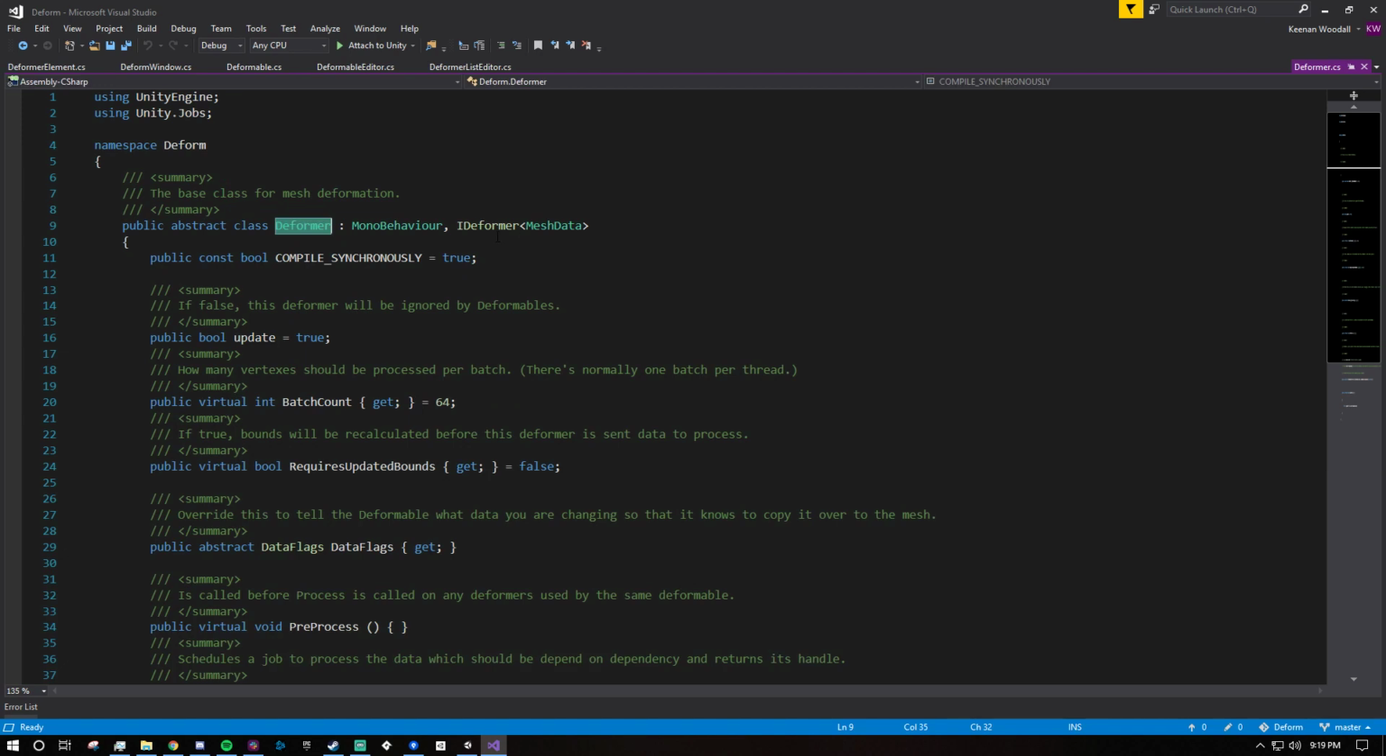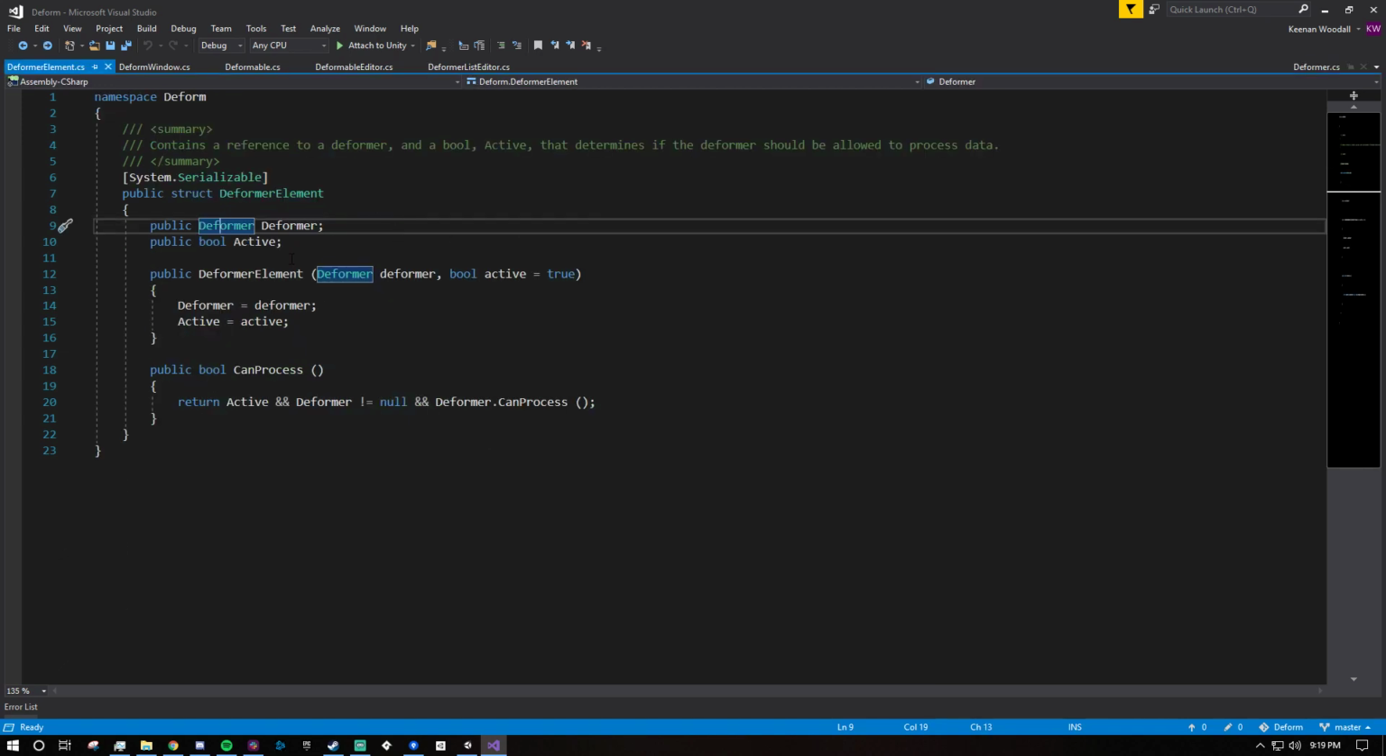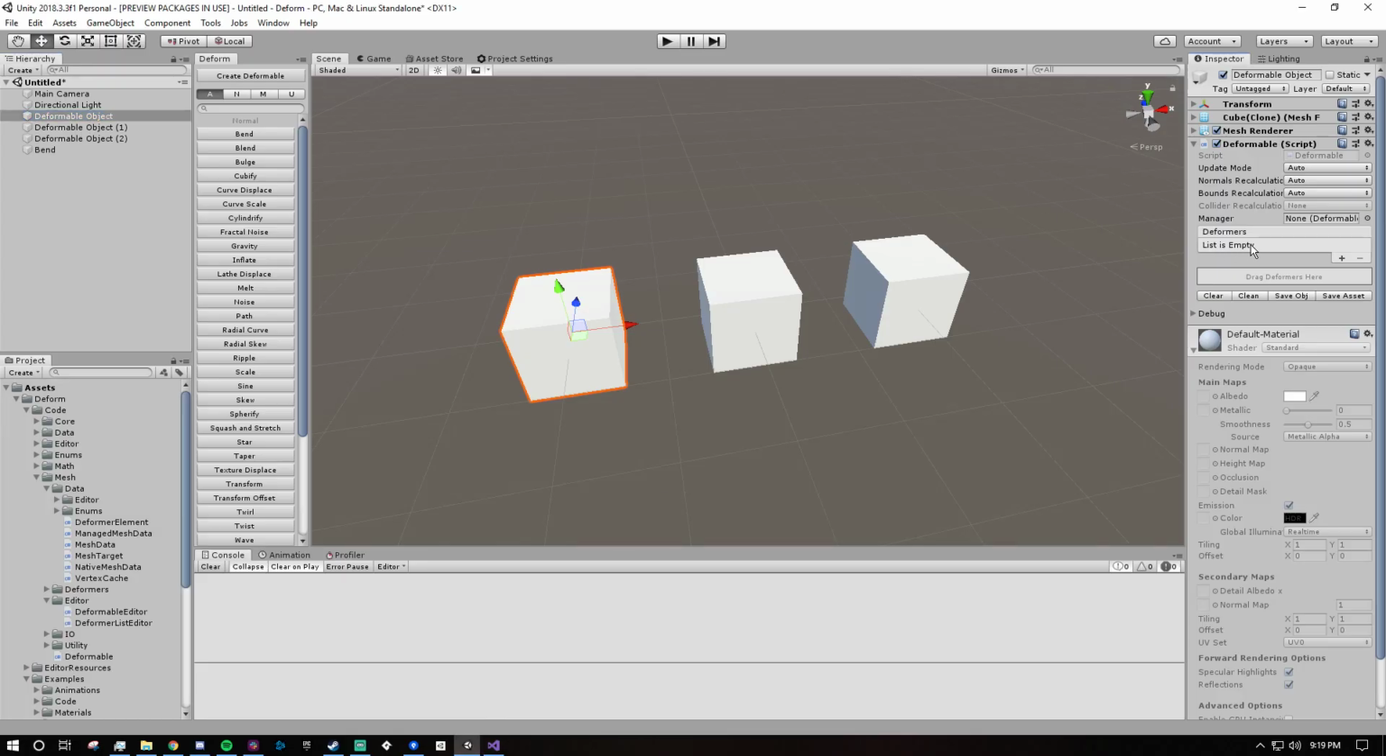What is a deformer? Well, all that matters is it's a MonoBehaviour, so it can be in the scene, and then a bool called active. So it just holds these two things. It is serializable. That's what it stores here. So I've added two extra ways you can add to this list that I think work a lot better for how my tool works.